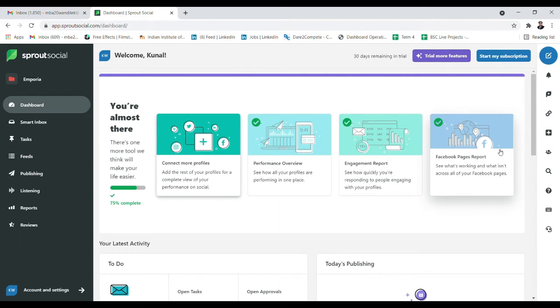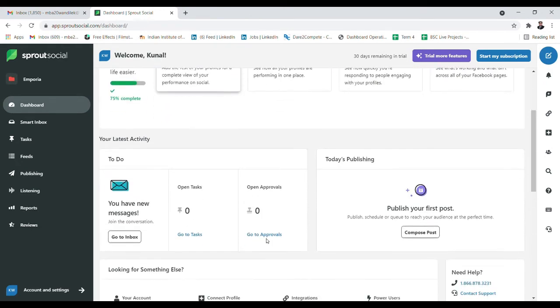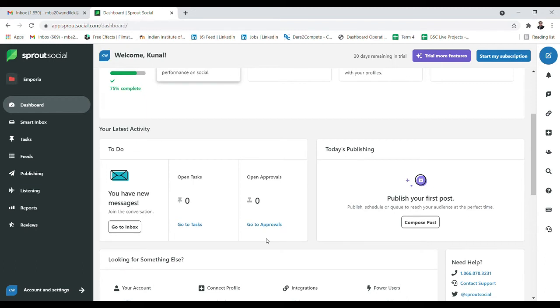Basically, I will show you the option where you can get a proper report of your particular social media handle. For example, if you are talking about Facebook, then we'll see how we can get it for Instagram and others, that will also be covered. But in the dashboard, we have the option of Facebook, maybe because my Facebook page is connected right now. Now, if you scroll down on the dashboard, here we have different things, like if there are new messages, or any open tasks, or any approvals pending. So here you can track and do things.